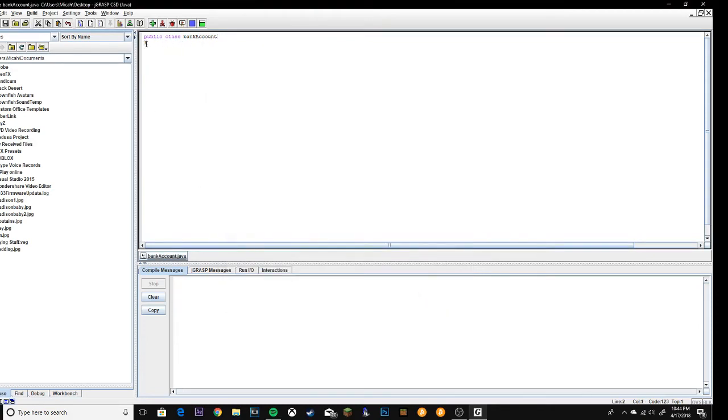And the curly braces right here in Java are used for indentation and hierarchies of methods and constructors and anything, essentially. It just shows what falls under what specific object or tool. So everything is going to fall under our bank account class.